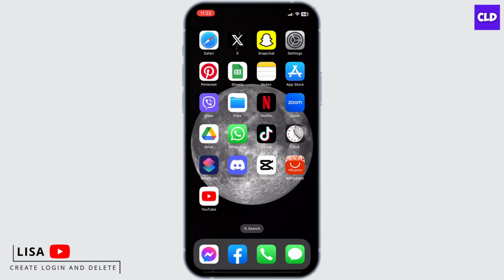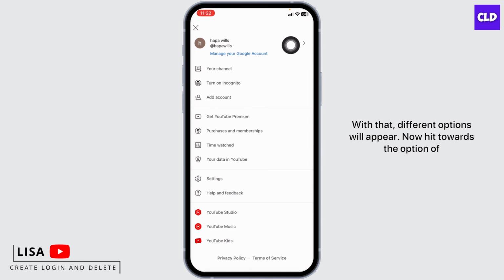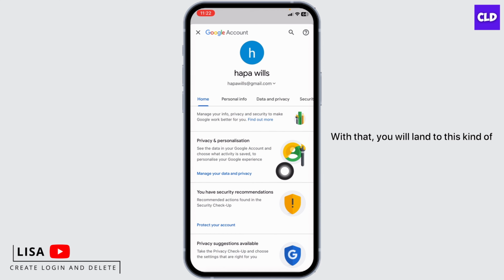Now let's get started. Open your YouTube app. Here we go. At the top right, you will find your profile icon. Tap on it. With that, different options will appear. Now head towards the option of Manage your Google account. With that, you will land on this kind of interface.